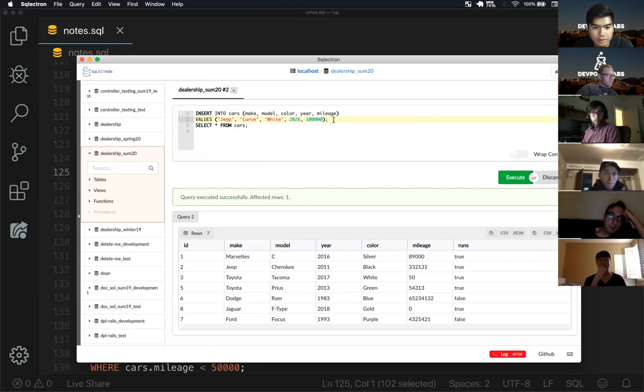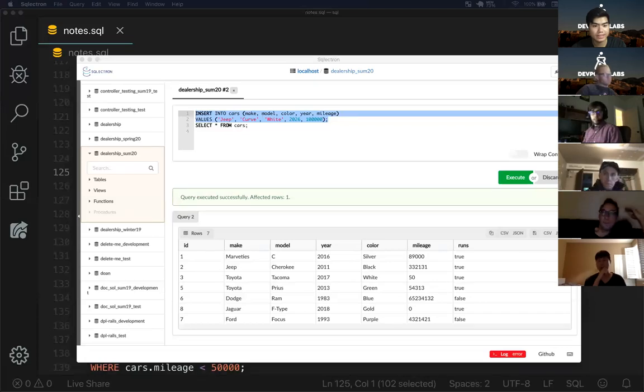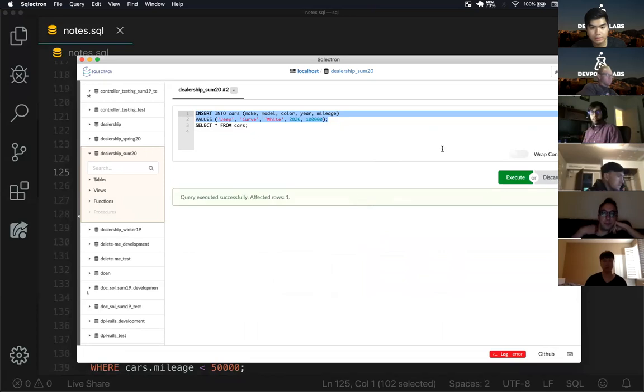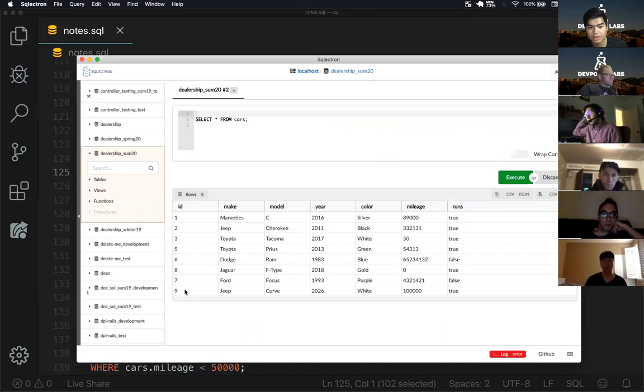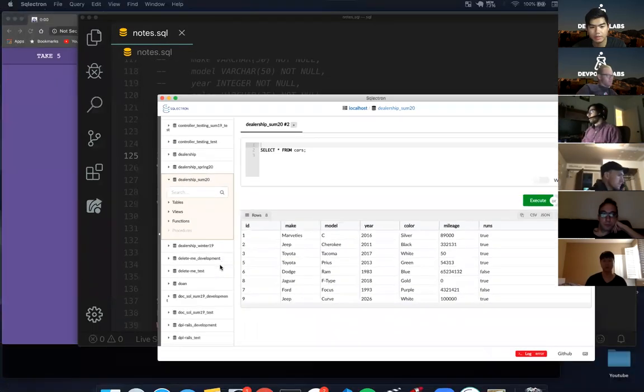So yeah, that's a logical question. If I were to add another car at this point, will it have the ID of the one that's missing, which is 4? Or would it have a completely new ID? And if we actually execute this, and then I am going to select all the cars, you can see that it does jump to 9. So there's no longer an ID of 4. So it goes to the next iteration, not to what is missing.